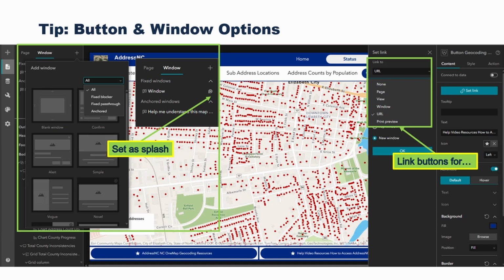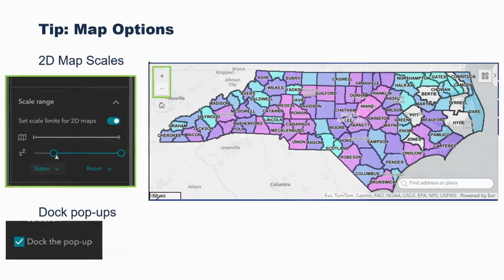Buttons are super helpful to have the content that only needs viewed when it needs viewed. You can have it open a page, open a view, a window, a URL, or a print preview.